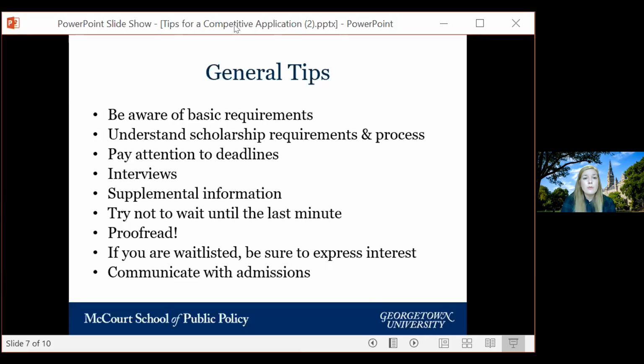And then finally, communicate with the admissions department. That's what we're here for. We are the face of the university. We take customer service very seriously, and we want to be helpful in trying to make the application process as stress-free and transparent as possible.